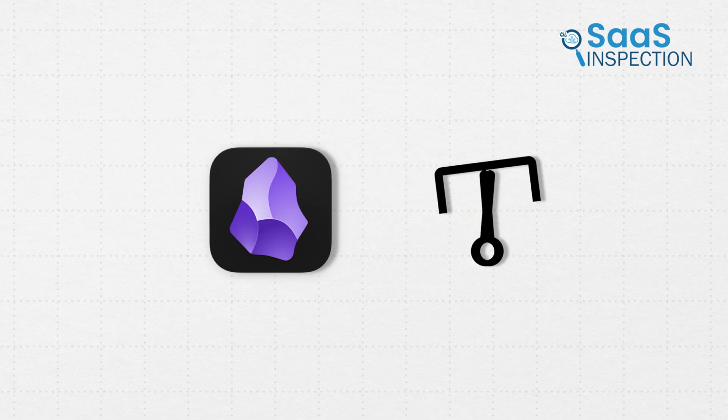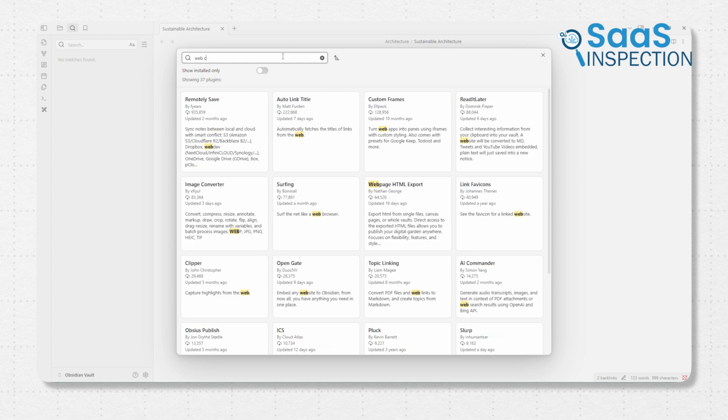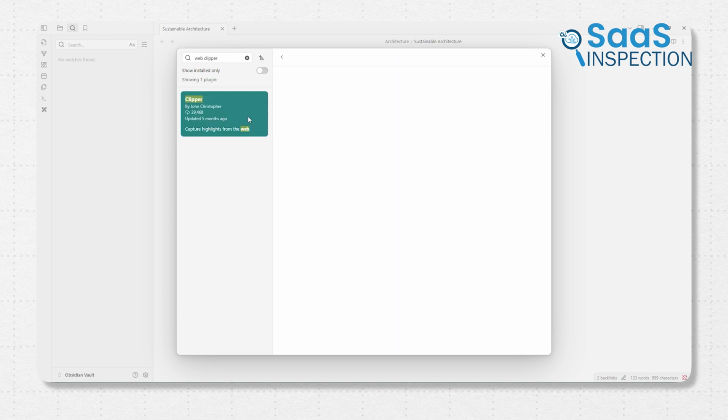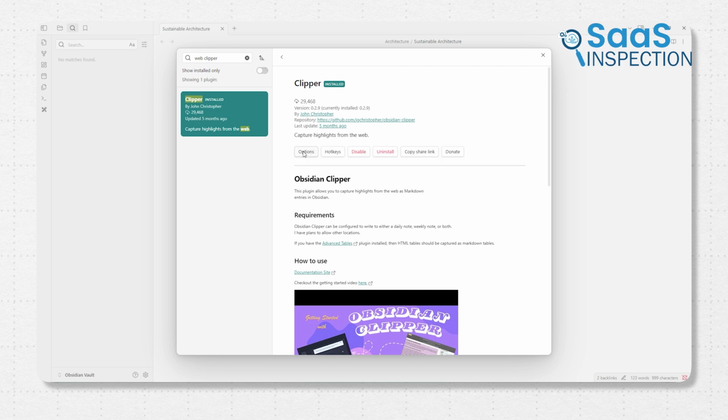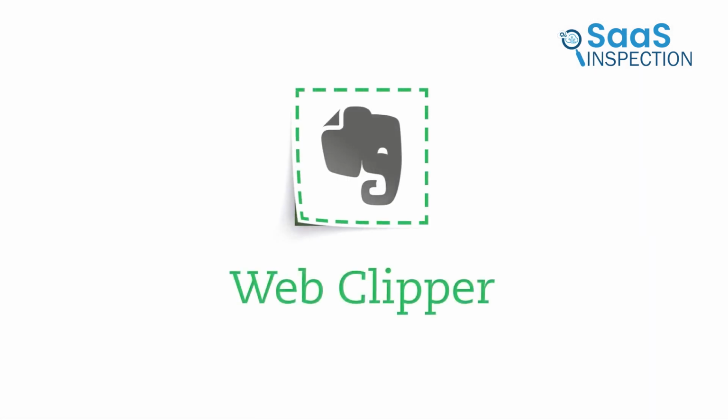Obsidian doesn't have a built-in web clipping tool. While there are third-party plugins that can mimic this feature, they often require additional setup. If you rely heavily on saving and organizing web content, Evernote has a clear edge.